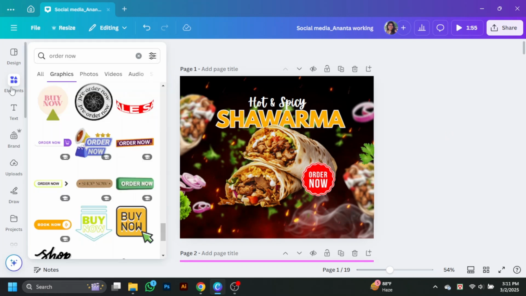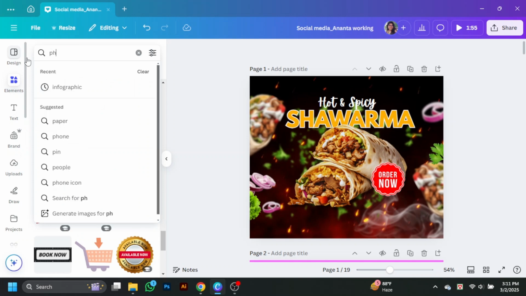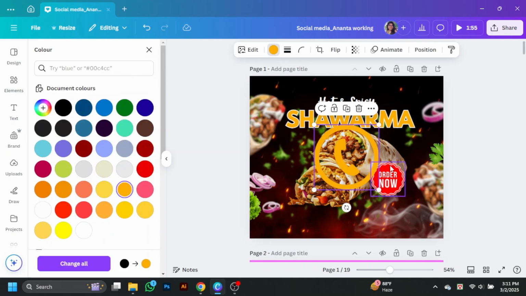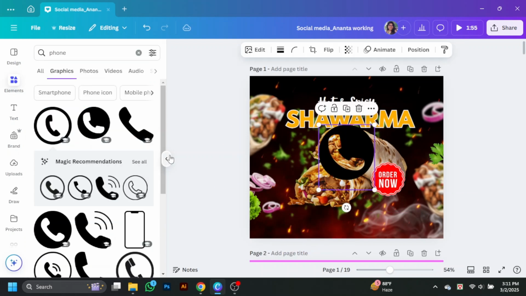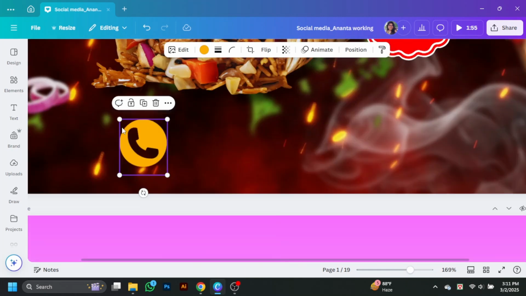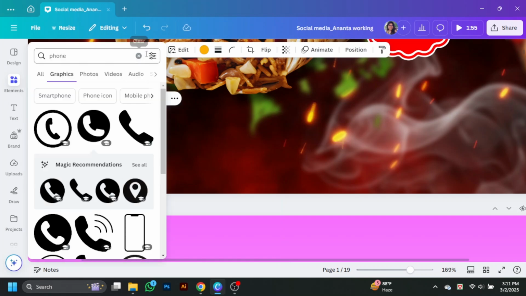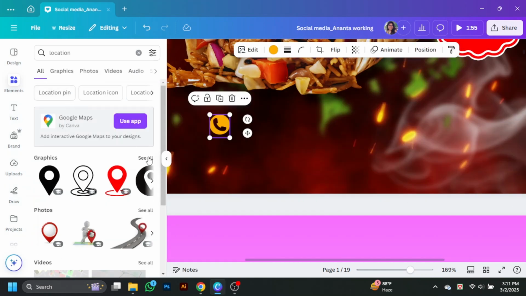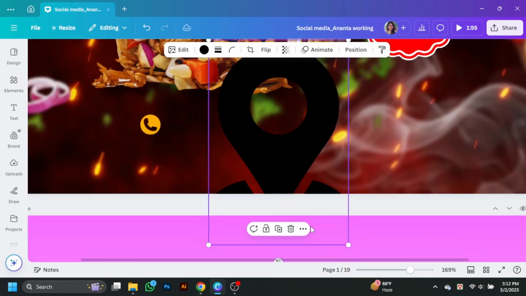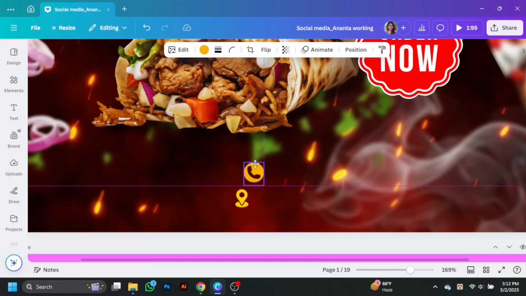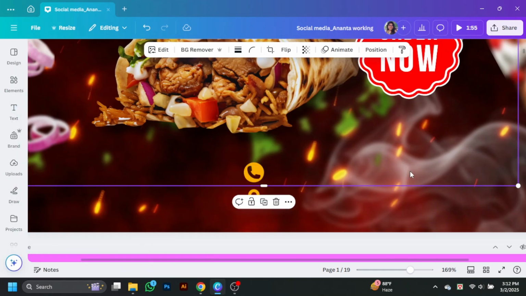Go to the element and search for a phone icon. Adjust it on the lower section of the page, and now again go to the element and search for a location. Change the color to yellow. Give a text box and type the phone number and the location.